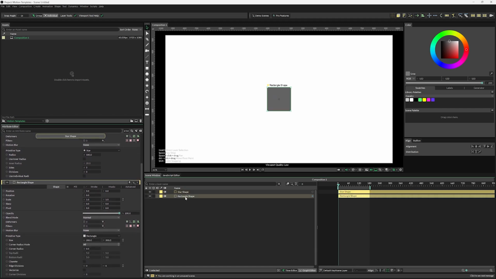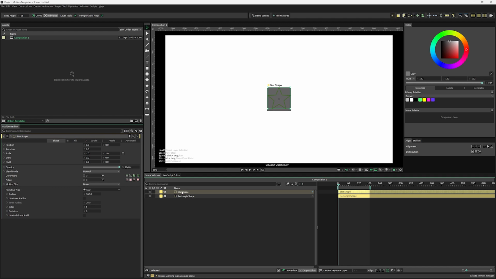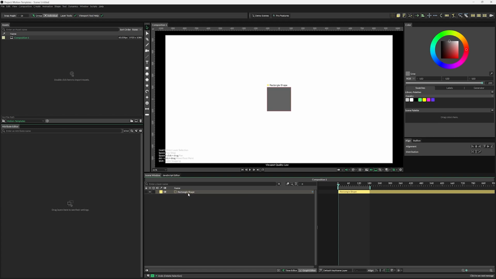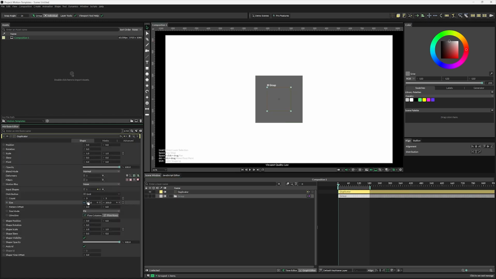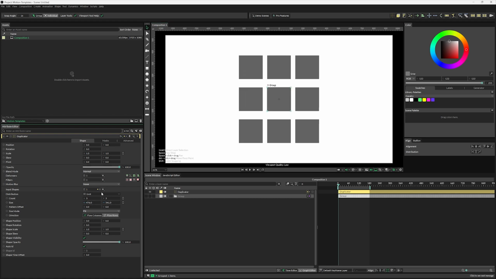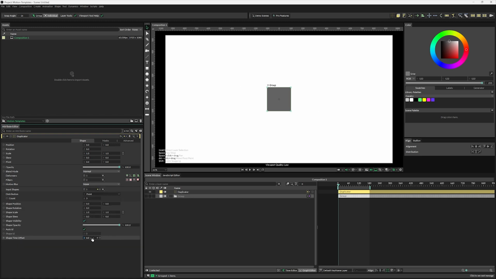Now, if at some point we just want to see one layer, we can just alt and double click the layer, and this will delete every other layer from the attribute editor. All right, we'll delete our star shape and group our rectangle by hitting Control or Command G. Now we can use this toolbox right here to create a duplicator, and this will duplicate our shape according to some pattern. For example, now we chose a grid, but what we need for our animation is a point distribution.